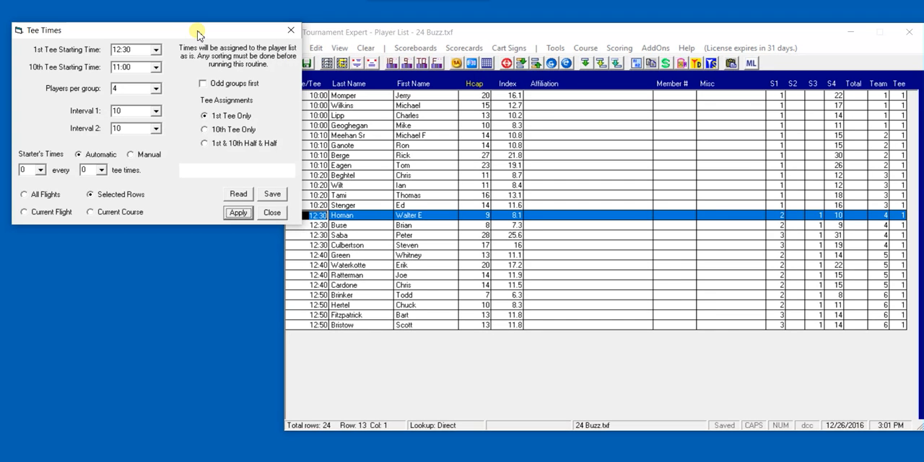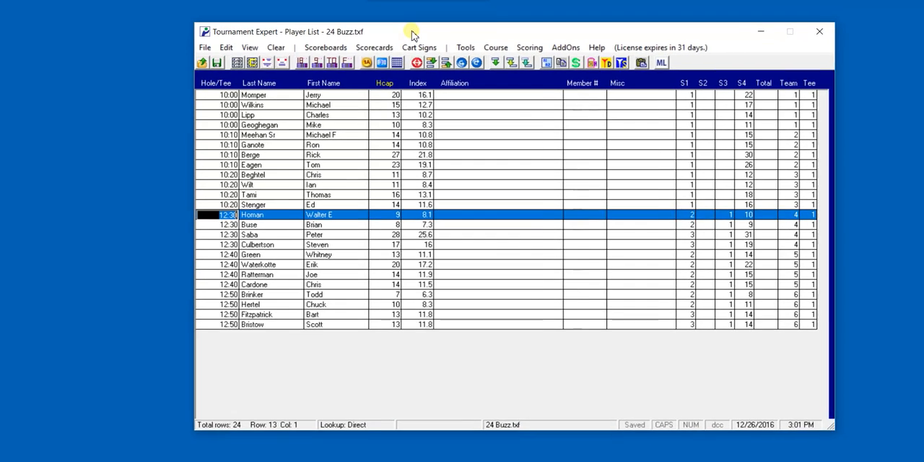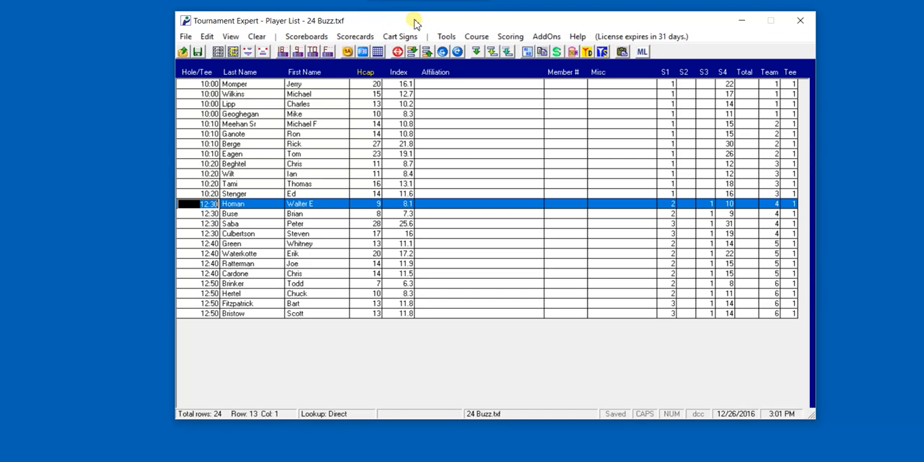So, quickly, Tournament Expert can create tee times in a bunch of different ways for a player, for an event, based on your parameters and what you may need to do for the event.